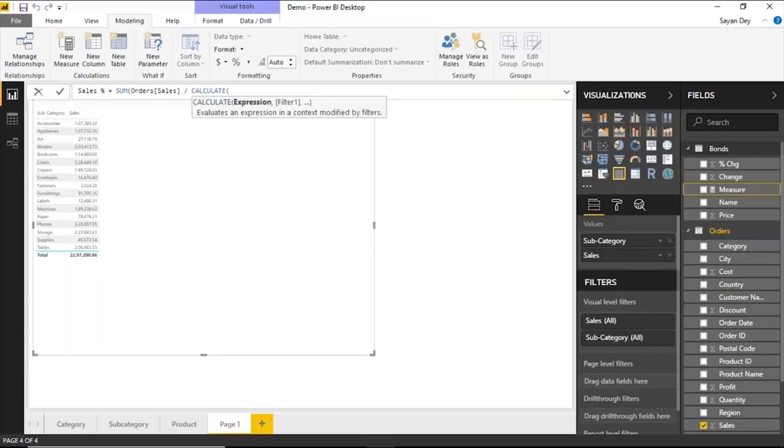And it very clearly tells me that the first argument I need to enter is the expression. The expression is the stuff I want to calculate, which is obviously going to be sum of sales. That is what I want to calculate. Sum of sales is the underlying expression, and then I have to give the filter context. Okay, you have to give the filter. Evaluates an expression in a context modified by the filter. And this is the important part.